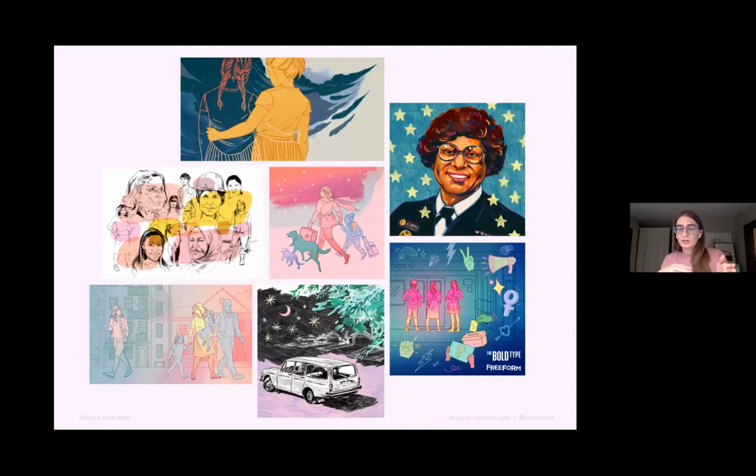So in illustration, you can break it down into, you know, what is your style like? Is it bright? Is it colorful? Is it quirky? Is it serious? And then you can also work into topics that are specific to the industry. So think of things like finance or personal narrative or memoir or even mental health.